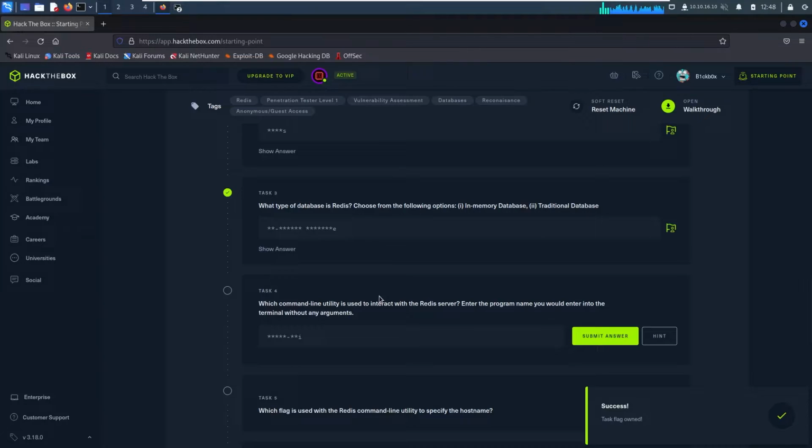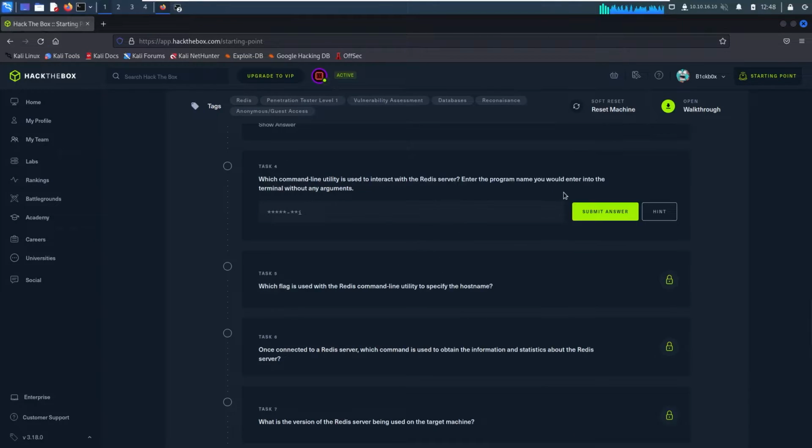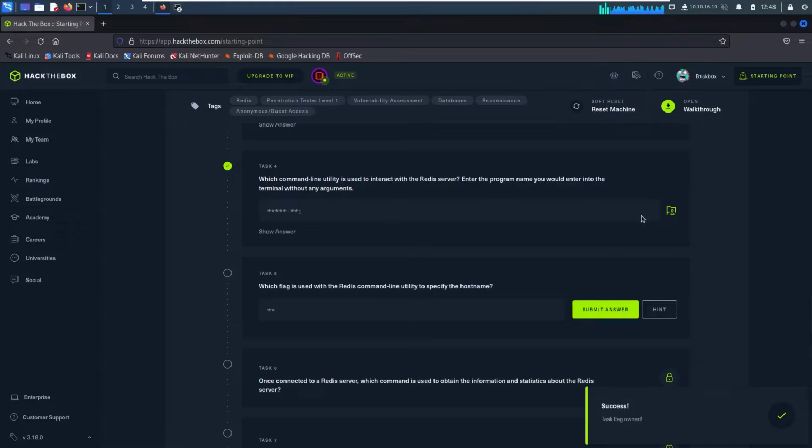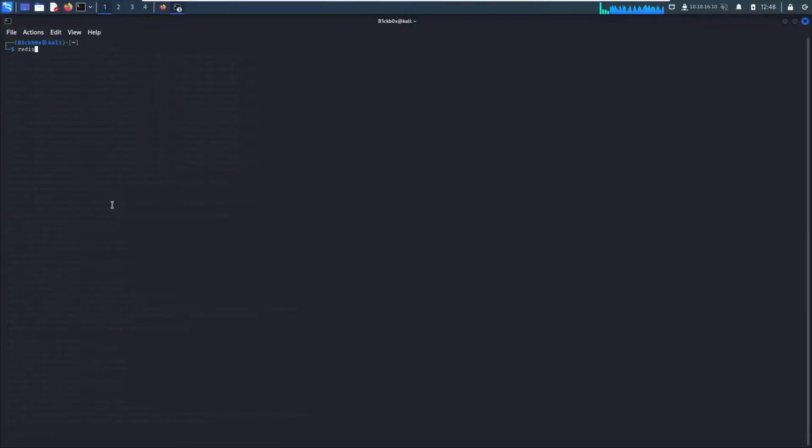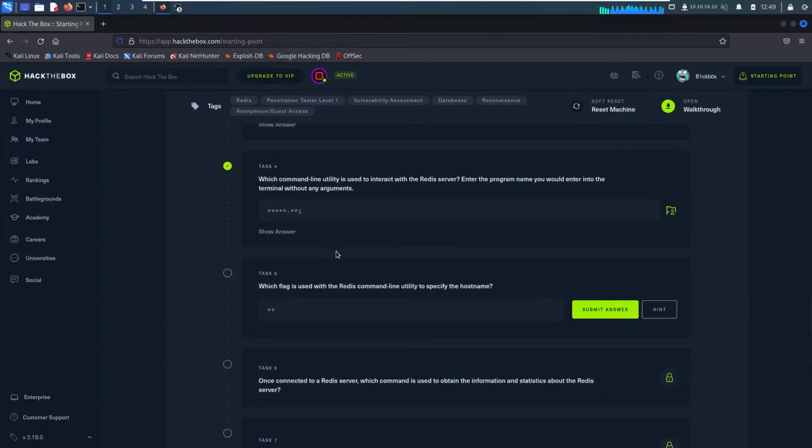It says which command line utility is used to interact with the Redis server. Enter the program name you would enter into the terminal without any argument. And that's going to be redis-cli. Now let me see something. It should give me an error instead. Oh yeah, it says not connected since we didn't specify the port and the host name that I should connect to. So let's continue.